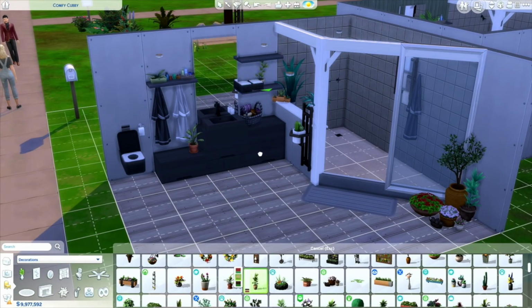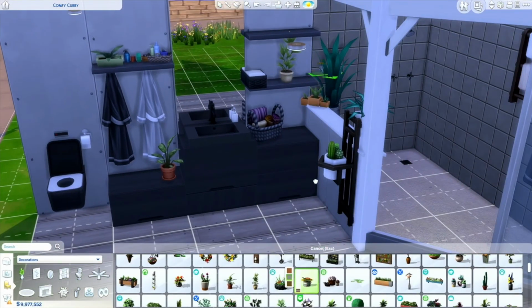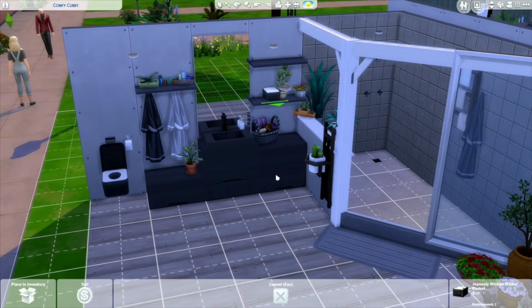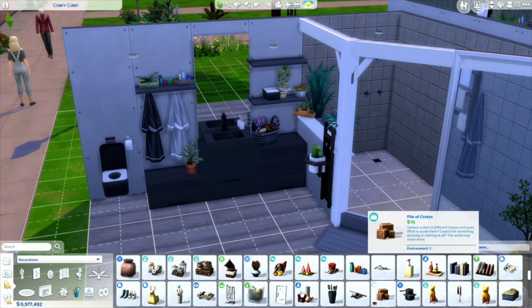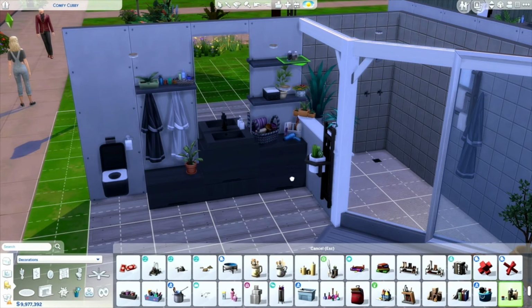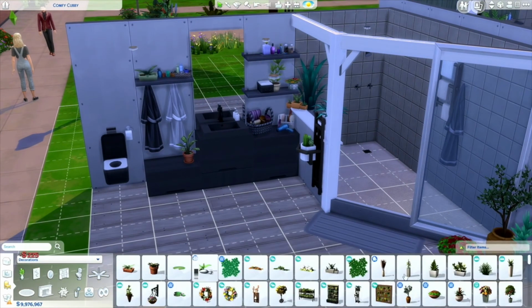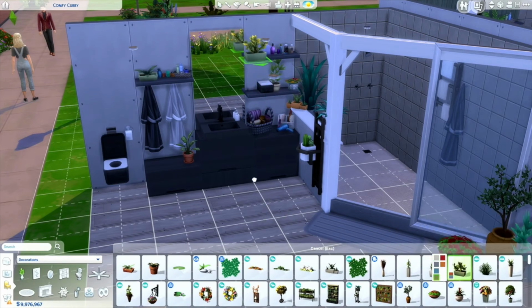So I am very, very tempted to get some custom content of plants, because I just think that they really, really do help to pull a room together, and I just love how it makes it look. It makes it look nice and cute, and I don't know, I just like the vibe that having plants in rooms gives.